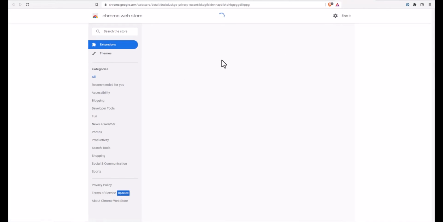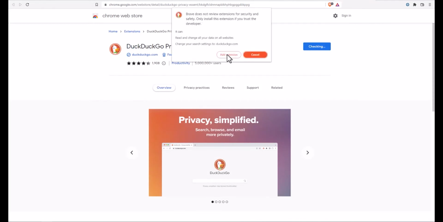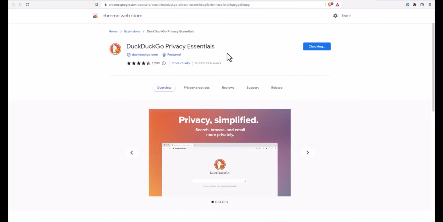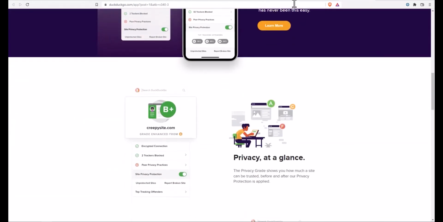So I click, and the Chrome extension page has opened. There you can see the Add to Brave button. I am clicking Add to Brave. Then you can click Add extension. Let's wait for some time for it to be downloaded and installed. Now that it has been installed, it will open this page. You can read the information about email protection.